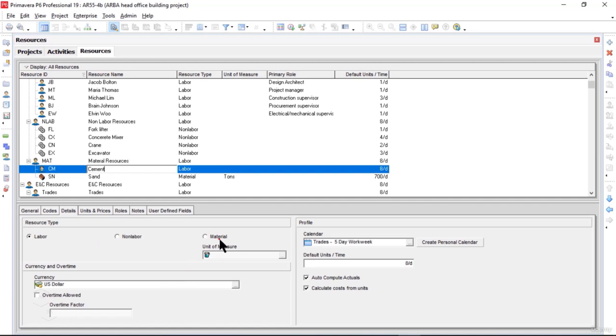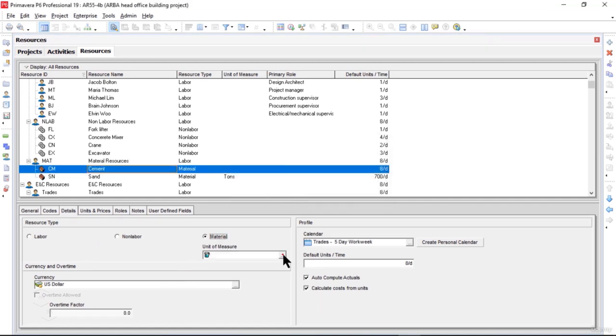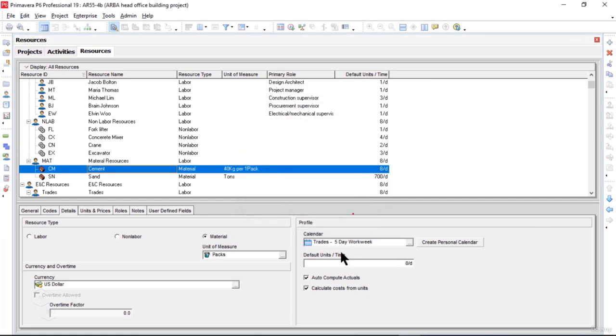We'll select the resource type as material. I will click yes here. Now click on browse button here to select the units of measure for our cement resource type. I will click on 40 kg per one pack and click select. In fact, the units of measure for the cement is packs. So let's say I need 500 packs per day.